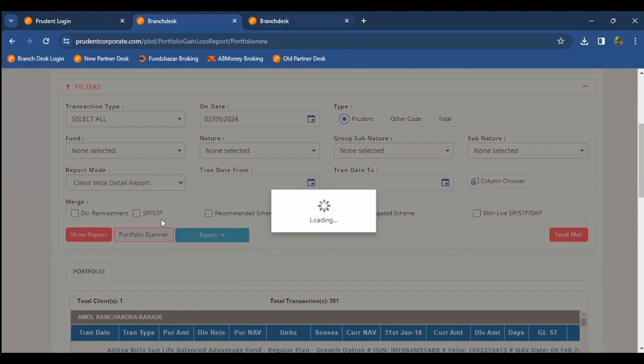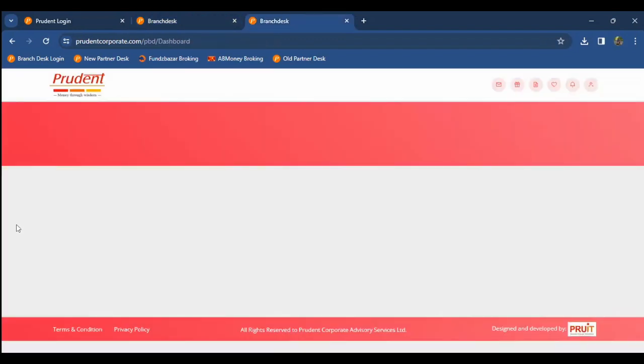I would request you all to just log into any partner desk, generate a portfolio scanner of any investor, and look at that report. So whenever you speak to a partner, always highlight this portfolio scanner point because this is very good, very important.